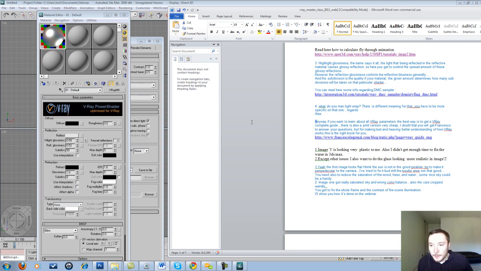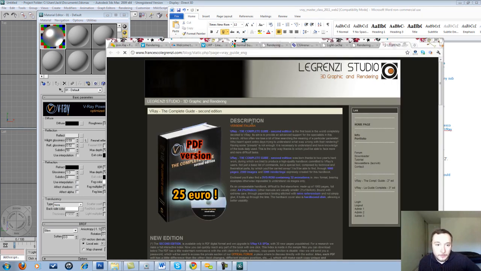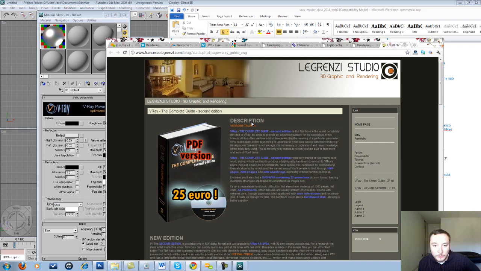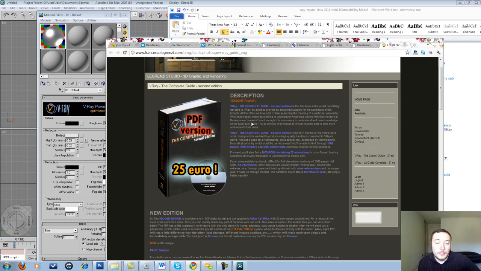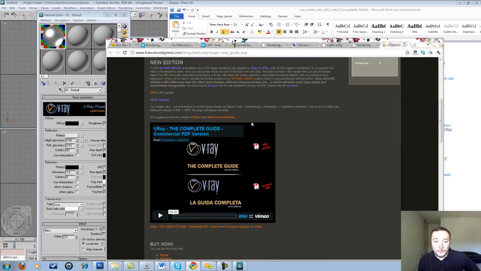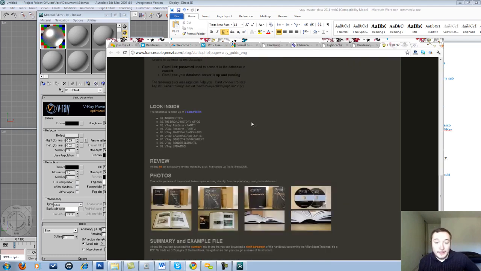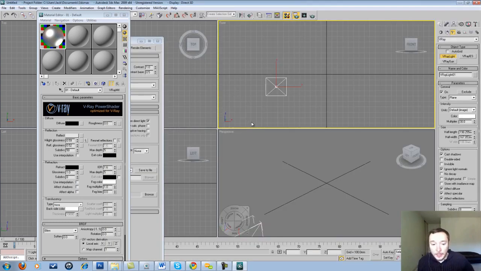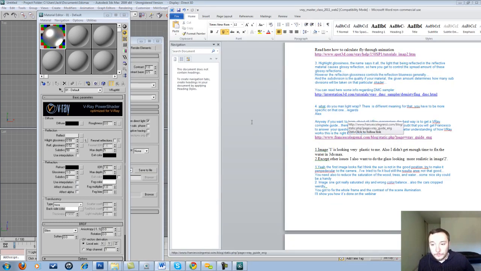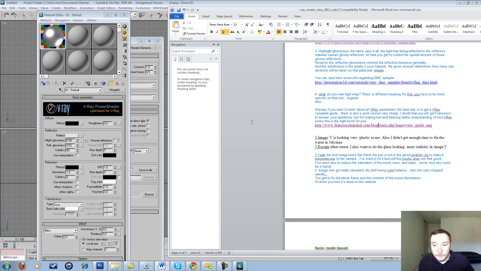Anyways, if you want to learn, you have an online guide, and you got a really good guide from Francesco. It's called VRay Complete Guide. It's a huge book, but it is now in PDF version. It's only 25 euros, so you can just print a little bit, read it, and then print a little bit more and read it. It's a really complete guide, explaining everything you need to know about VRay parameters. So here's the link, and you can check it out.